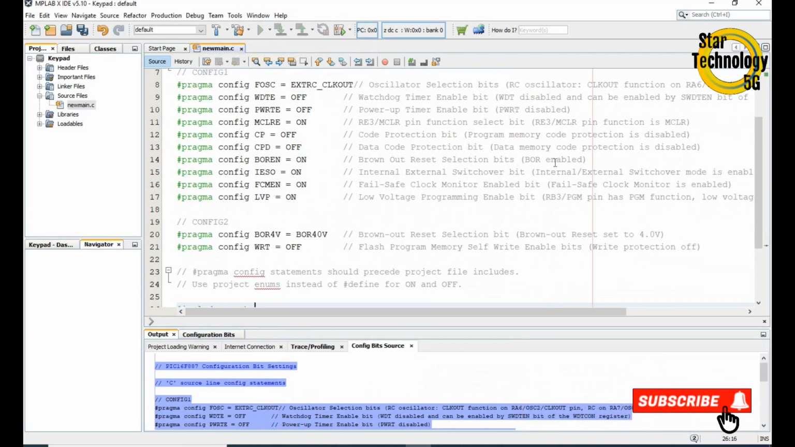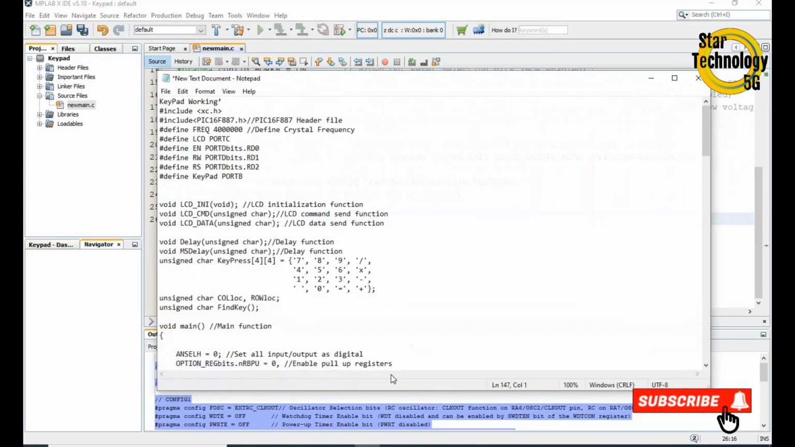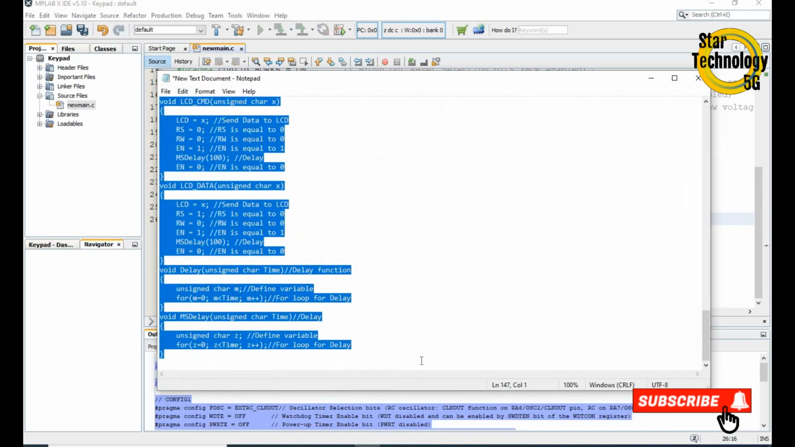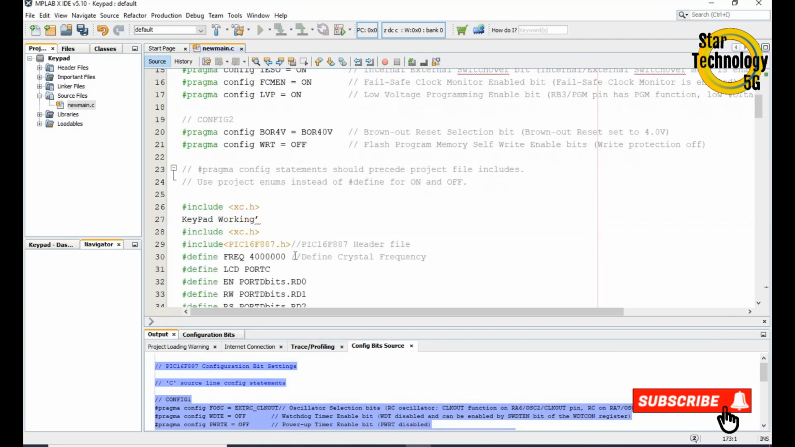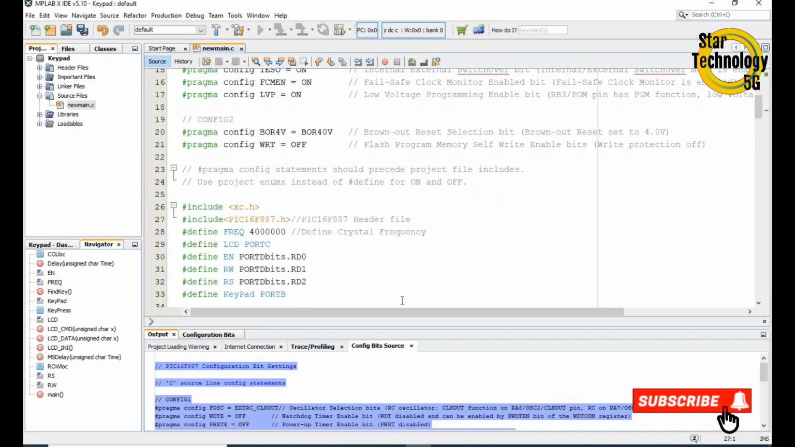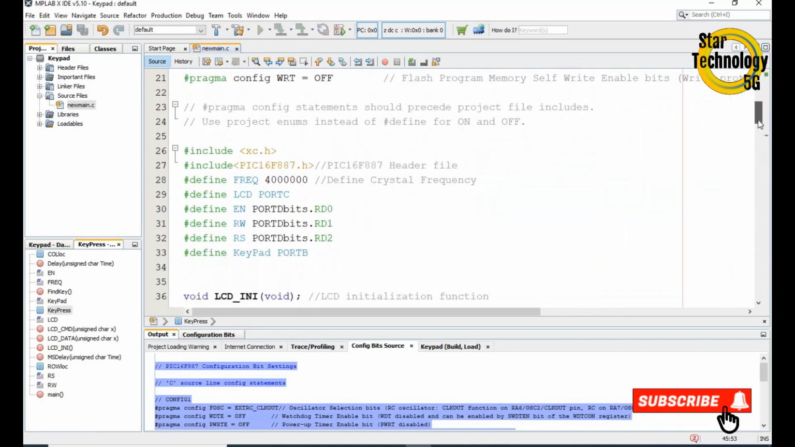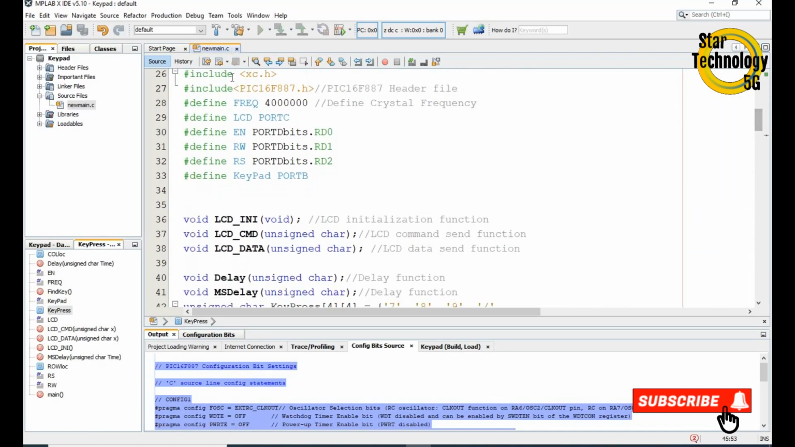Friends, the main file is ready. Here is the bit configuration, and I already wrote the code, otherwise the video will get very long. I will copy this code and I will paste it. Now I will explain the code.